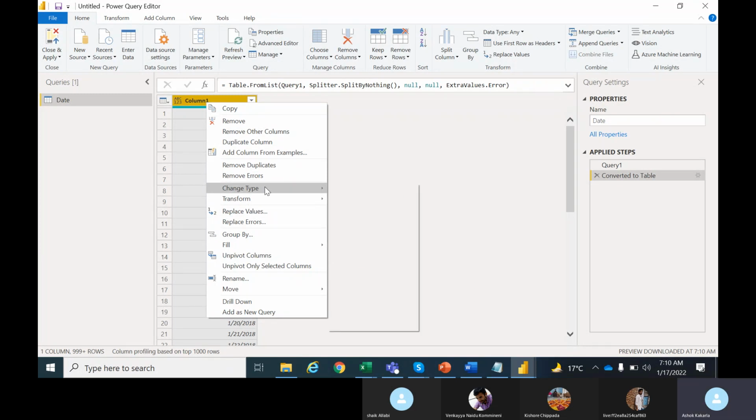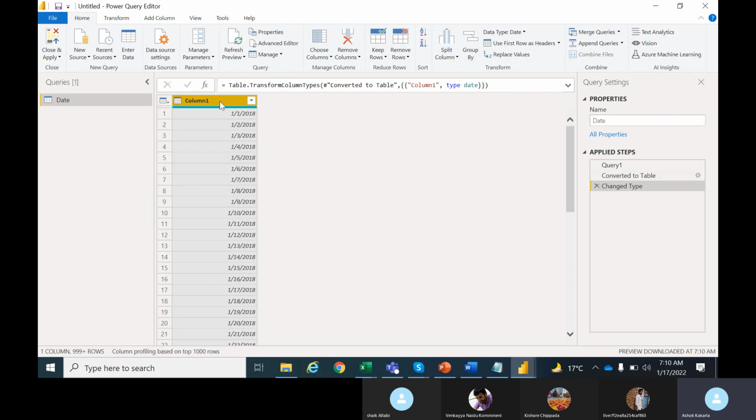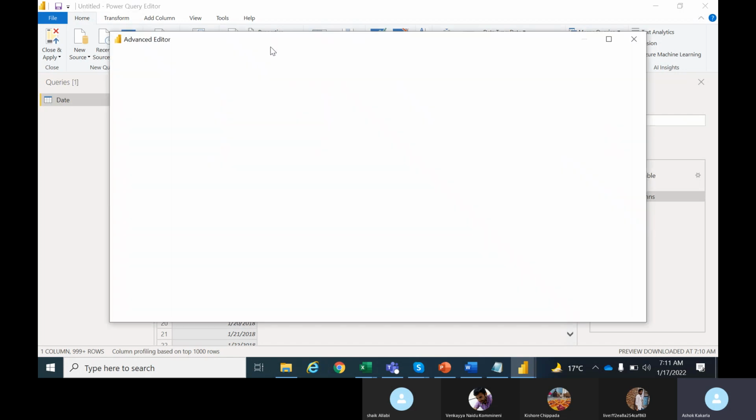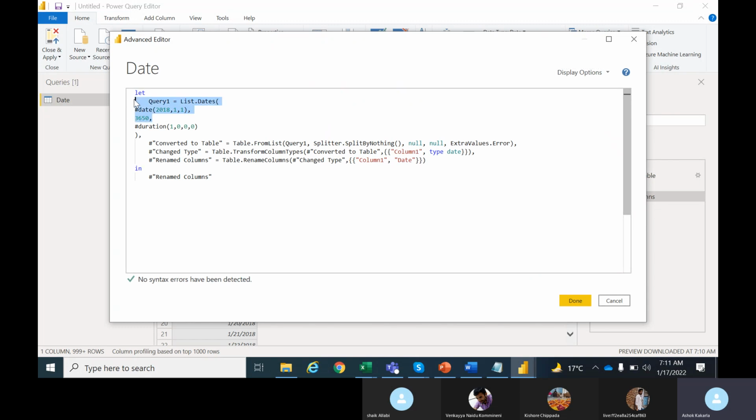So here change the data type into date, and convert this particular column as date. Rename the column as date. So what we have done is, if we go to the advanced editor, here we could see the column. This is the one that we have written the query.